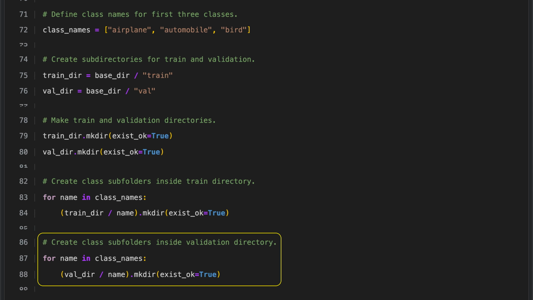In this part of the script, we set up the folder structure for the validation dataset by creating a subfolder for each class. We loop through the list of class names, such as airplane, automobile, and bird, and make a matching subdirectory inside the main validation directory. This structure lets us store validation images in an organized way, grouped by class. As a result, it becomes easier to load, manage, and use these images later during the validation process.